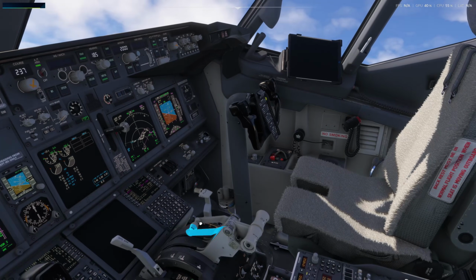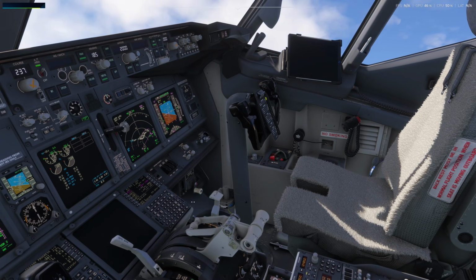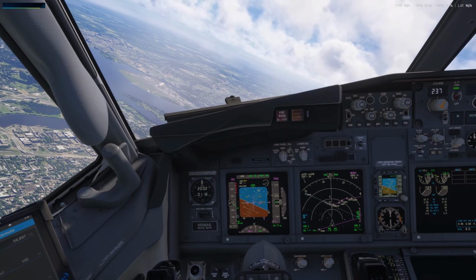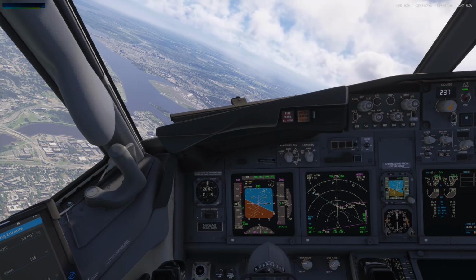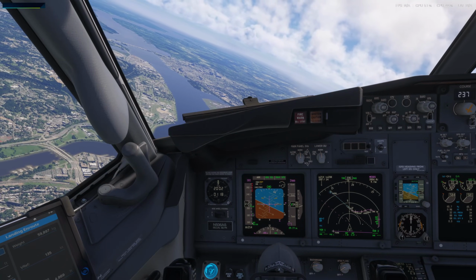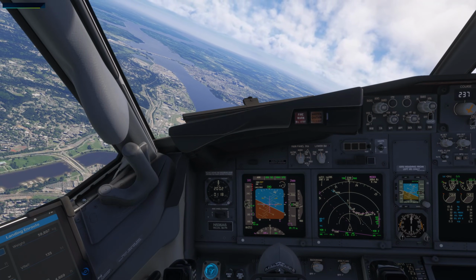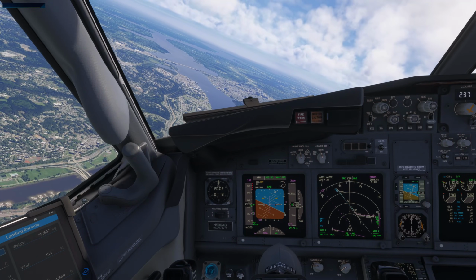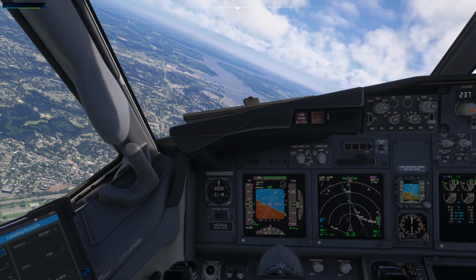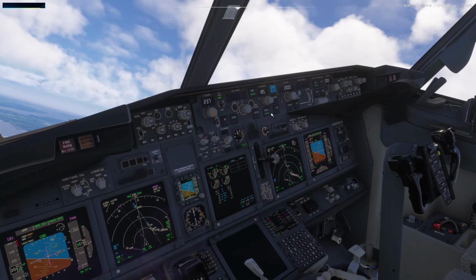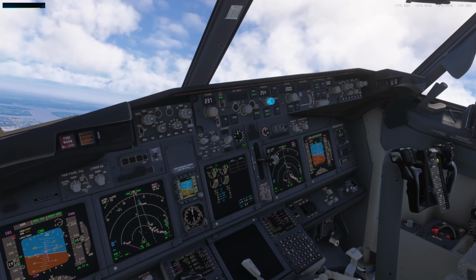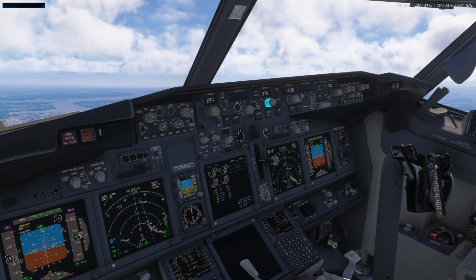Alaska 1906, airport is at your 11 o'clock, 5 miles. Report the field in sight. Yeah, we see the airport right there. We have the field, Alaska 1906. Alaska 1906, cleared visual approach runway 19R. Cleared visual approach 19R, Alaska 1906.